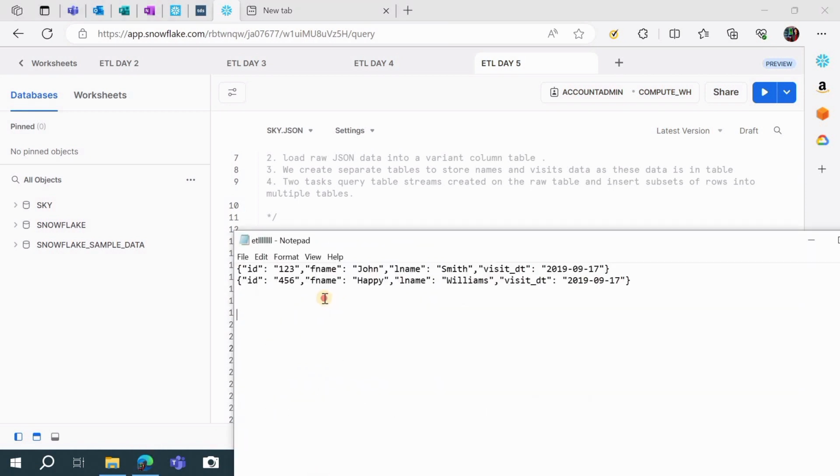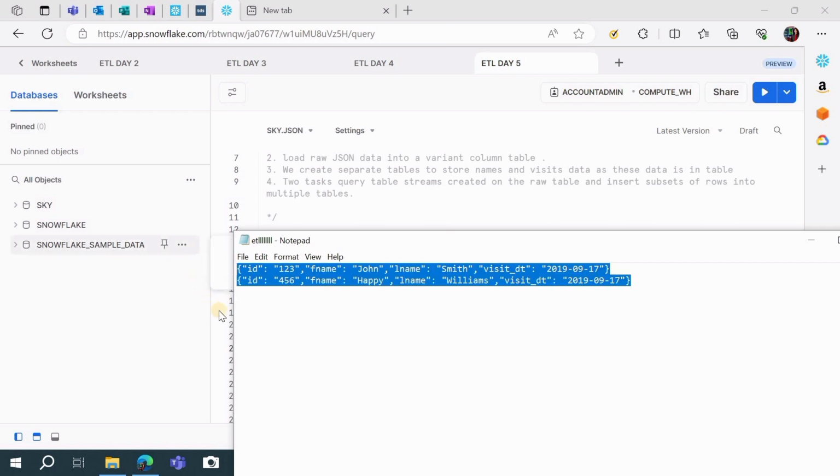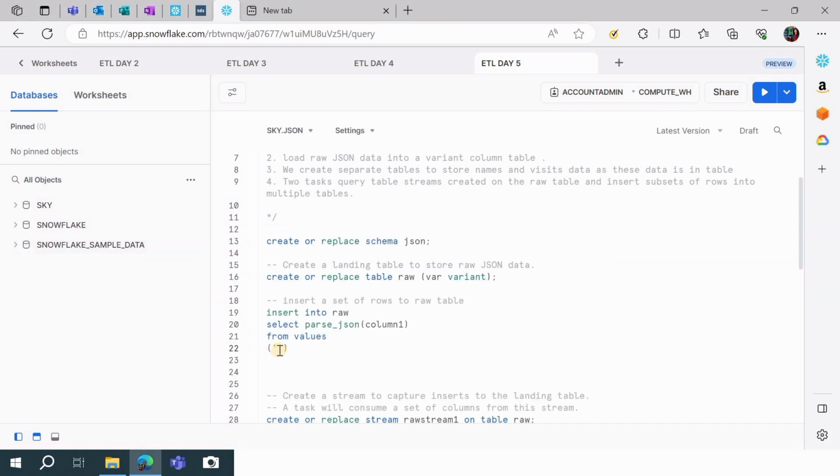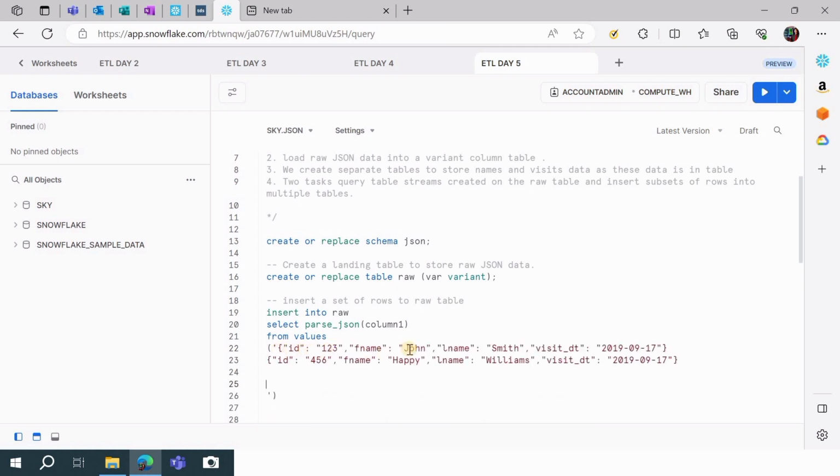Okay, so let's copy this thing. This is our JSON data. Let's copy this and paste it here. Let's give a comma, and let's start the single bracket, and the single quotation mark, and let's get it like this way. Okay, so here we are inserting the data by using SQL.